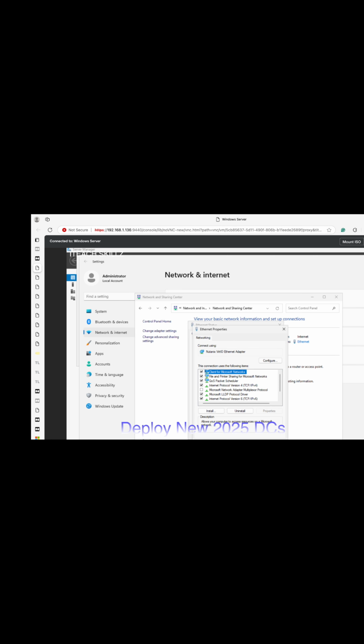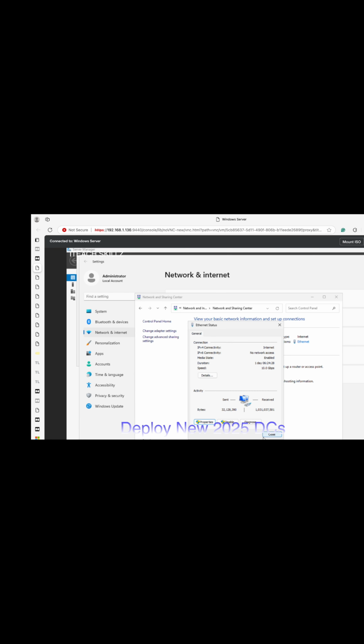Now we're going to hit enter, close. We're also going to do something here we haven't done. We're going to disable IPv6. It's going to cause us an issue later on joining the domain.